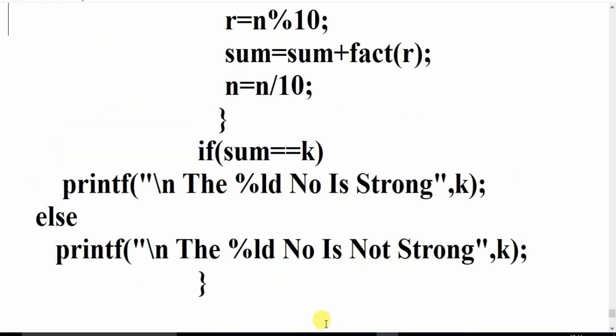Whatever this factorial value of 5 is, that is returned to the caller. That caller, which is nothing but fact of 5, is being added. What is fact of 5? The function has returned 120. That 120 value is added to sum. What is sum? Already 0. 0 plus 120 is 120.